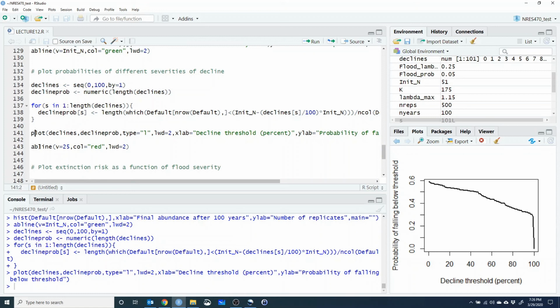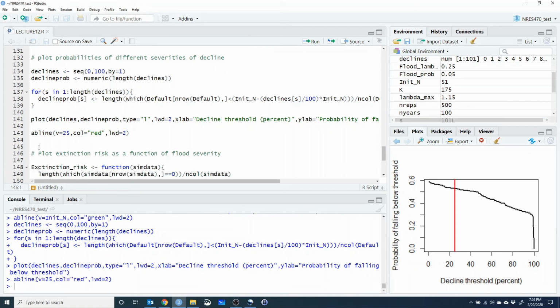And you could, if you want, plot a threshold on there and say, okay, a 25% decline is just over 50% probability. But again, you could pick any threshold and determine the decline. And I should just go back real quick and say I misinterpreted what that decline was. In this case, the decline is a percent decline. So we're going all the way from a 0% decline all the way to a 100% decline, meaning extinction.